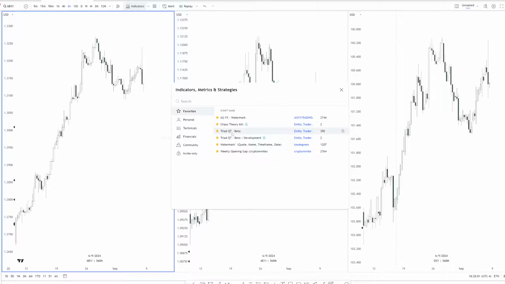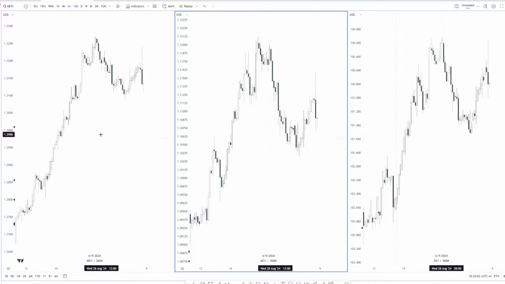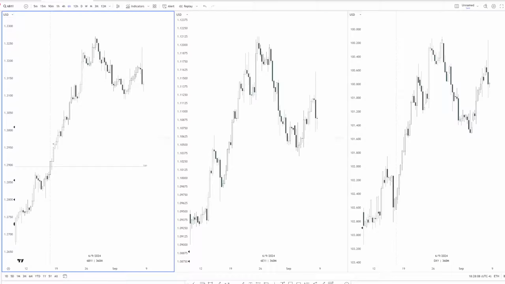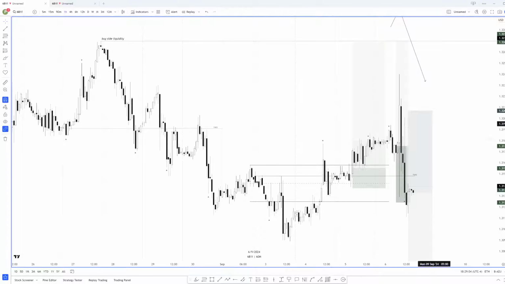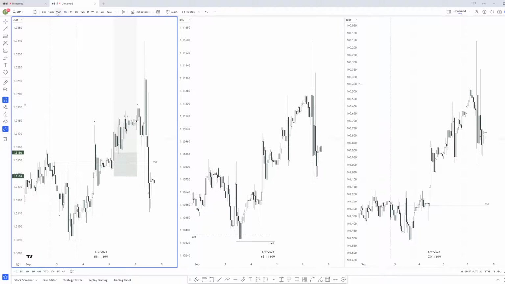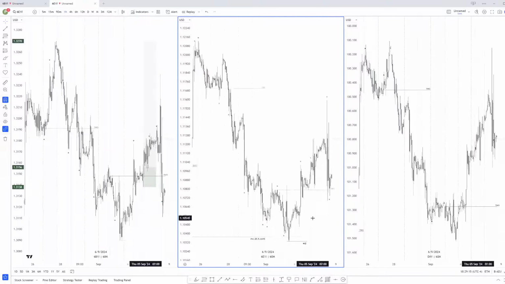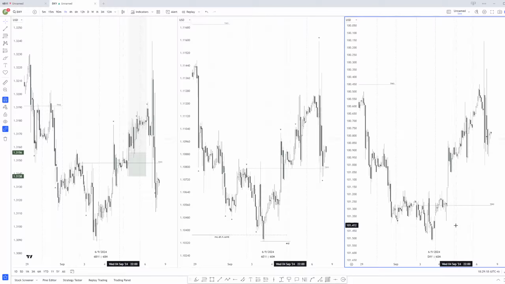Let's wait for this to show up. Let me just, one second. So, add the indicator to everything. Has it been added twice to Dixie though? I believe it was.